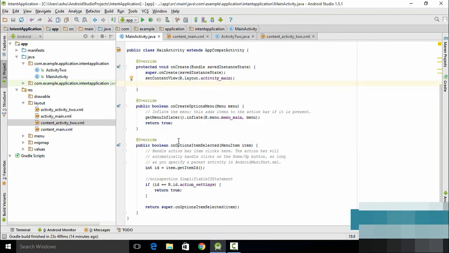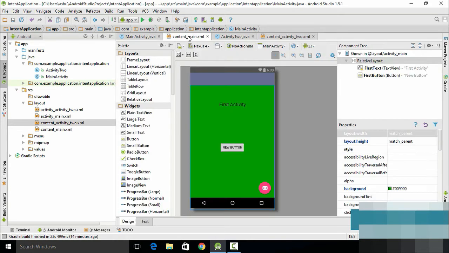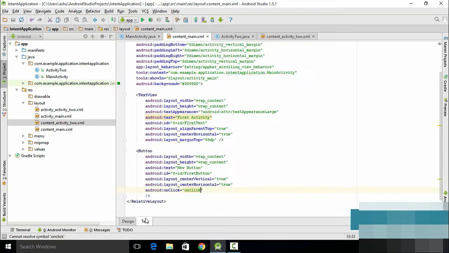Once this is done, the next thing is that we have already added a method to the on click of a button. For example, if you go to the button right here, select it and go to text, as you can see we have added an on click to this button, and we have mentioned a method which is also called on click. Now the next thing we need to do is write this method in Java.